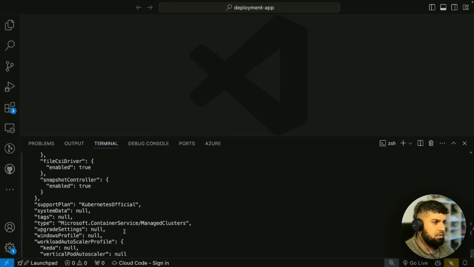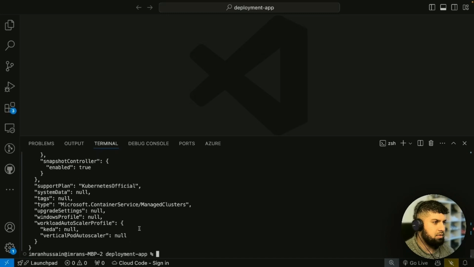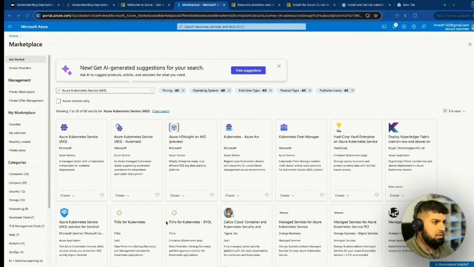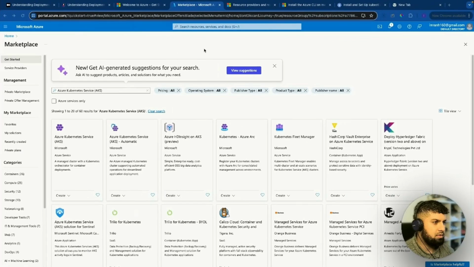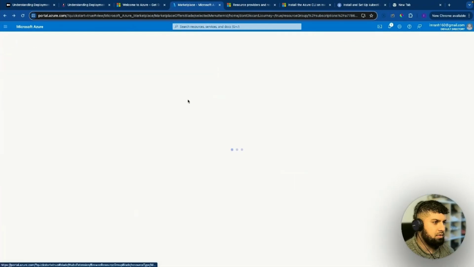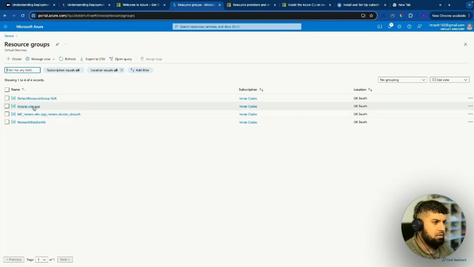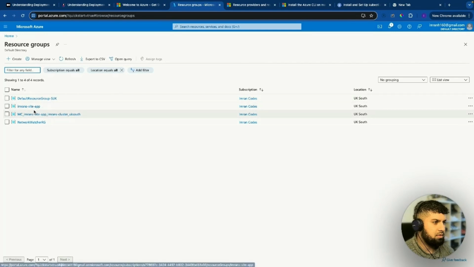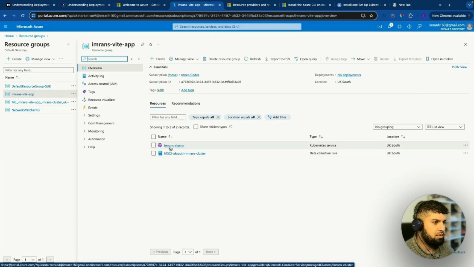Right, so now that has created our AKS cluster. Let's just go into our Azure dashboard and just double check that's created. So let's go in here, and in our home, so in our resource group, should I say, we can see here now, if we go into the Imran's V app, we now have the cluster that we created called Imran's cluster. So this is the Kubernetes service that we have over here. So now what we want to do is, you can see as well, there's some other default resource groups that we have, but this is the one we're interested in.